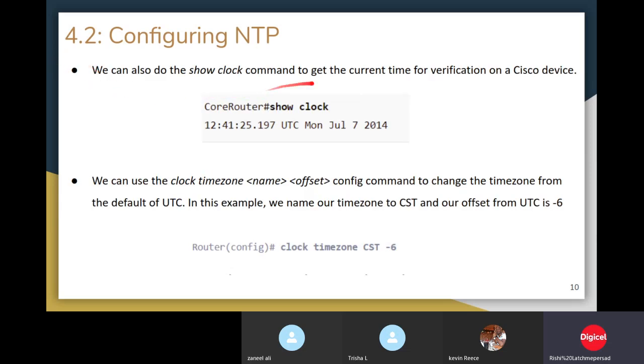We can also do the show clock command to get the current time for verification on a Cisco device. So just do a show clock, and you'll see the time that this router thinks it is. So you see time, and then UTC, and then date. So note that this is in UTC. We don't use UTC in our everyday life. What we actually use is AST, Atlantic Standard Time, which is GMT minus 4.5 hours, I believe, without daylight savings and all that madness.